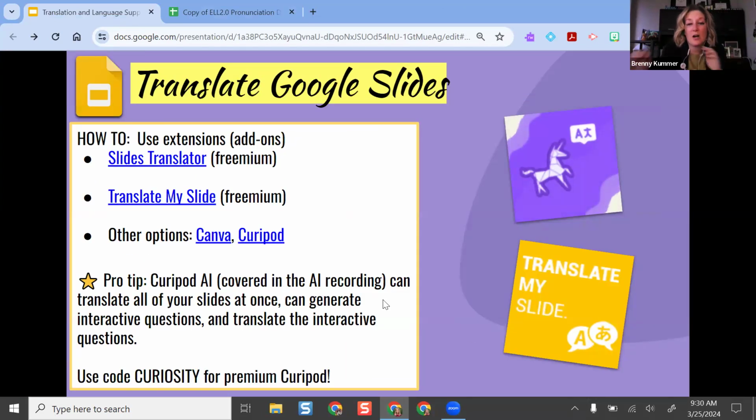So a question that I often get a lot is, how can I translate my Google Slides? Because a lot of us like to use Google Slides because you can add videos, lots of rich multimedia to them.